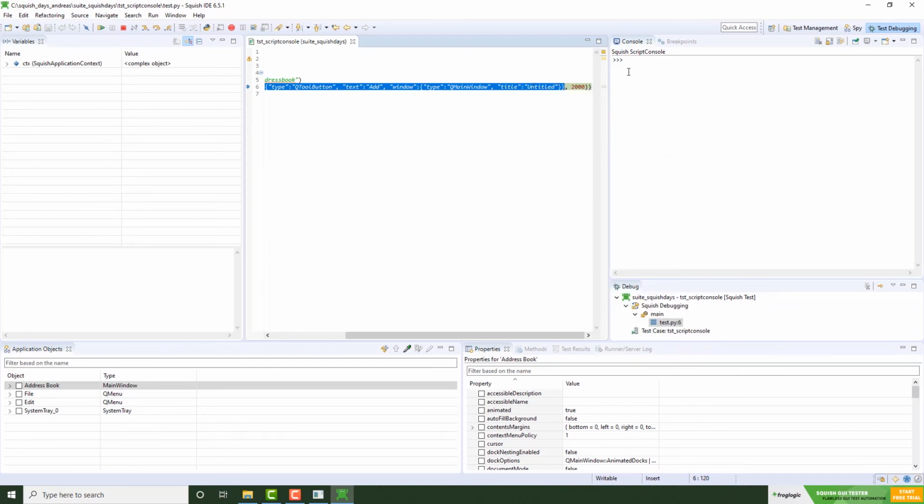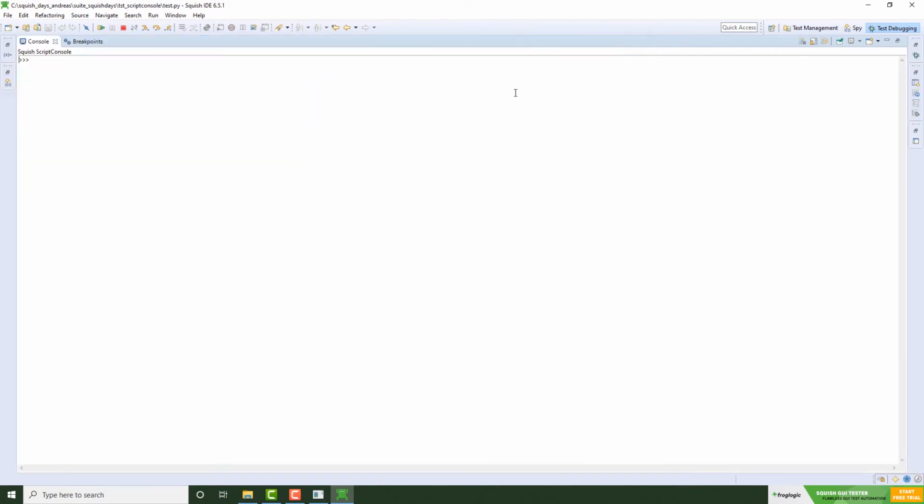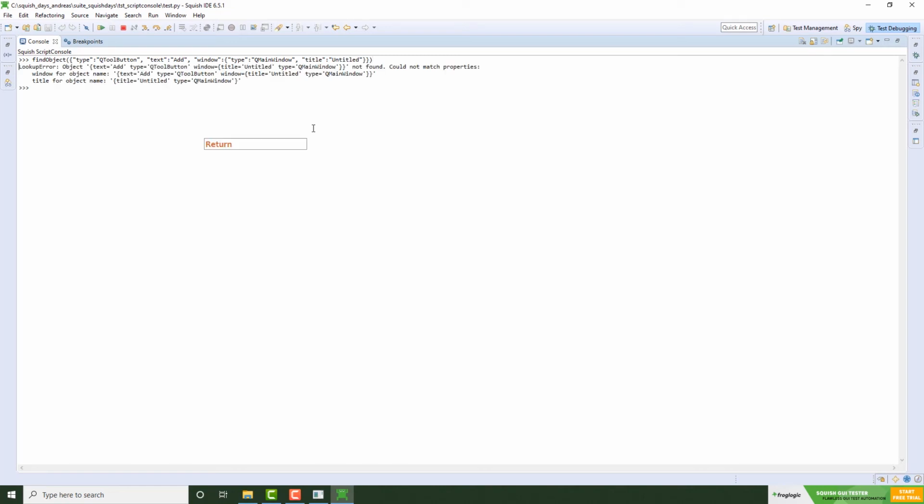And the script console will help me figure out why this particular object name doesn't work, and it does so without breaking the test script. So I'm first going to make this bigger for everybody to see by double-clicking the tab. And in order to get the error message again, I'm just going to execute find object with the object name. The benefit of this is that I don't need to wait for 20 seconds for it to fail.